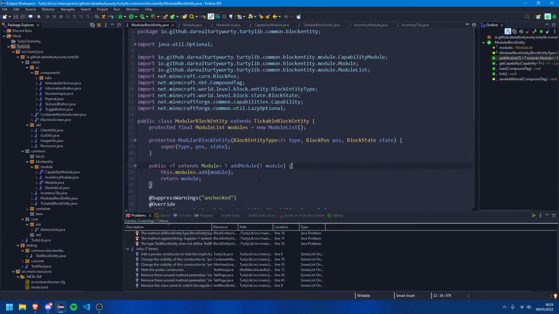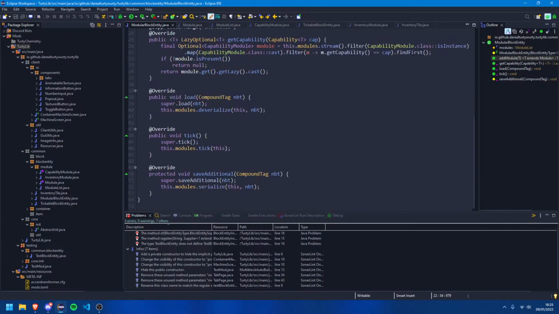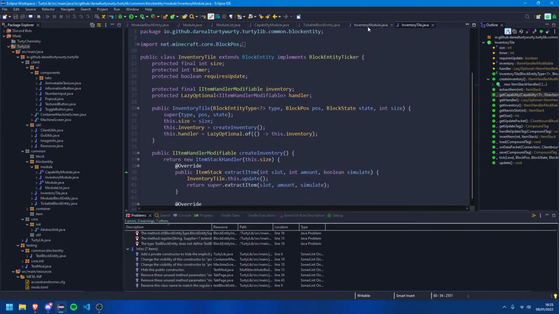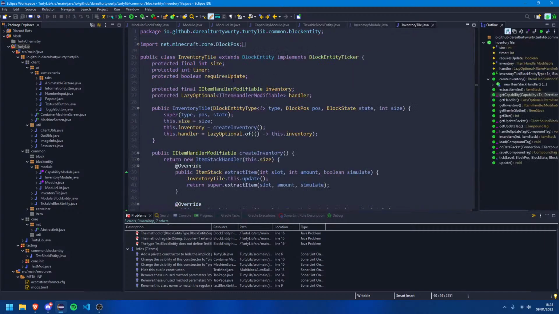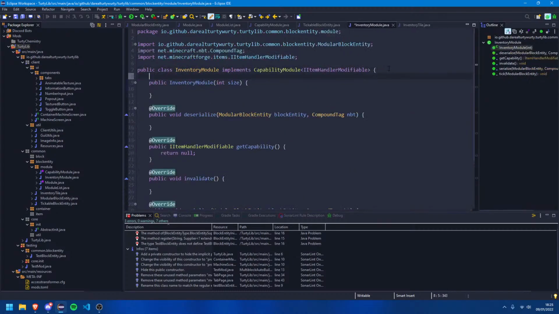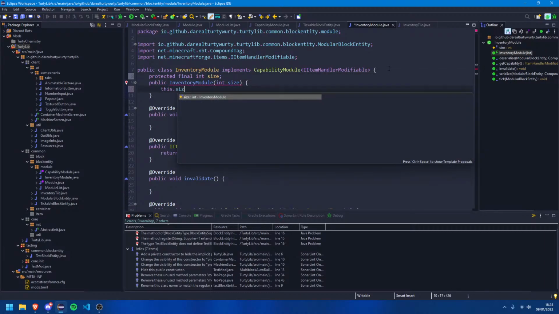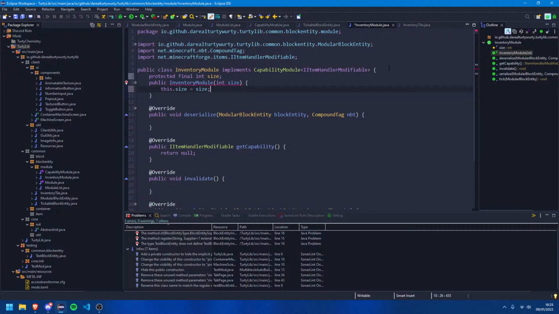So, yeah, let's try and work on this inventory module a little bit. It should be quite simple. I can just copy paste probably most of it from this inventory tile class I created. So we'll have the protected final int size, and we'll put that in here. This dot size is equal size.